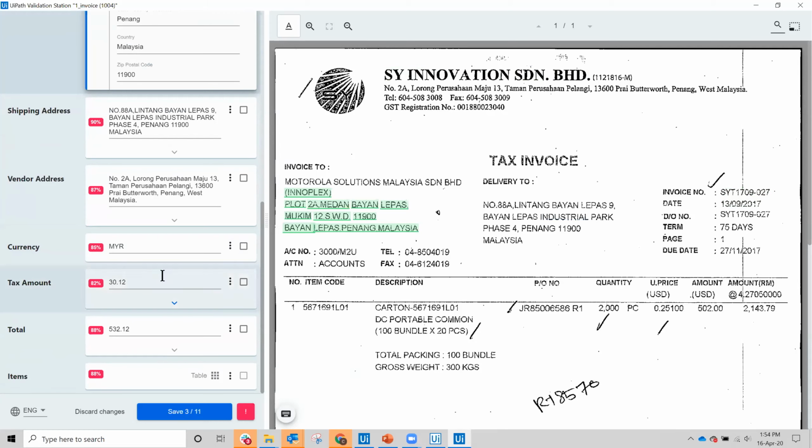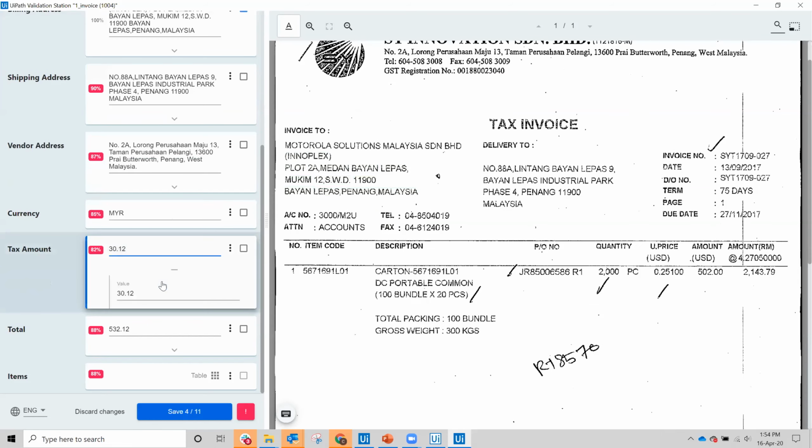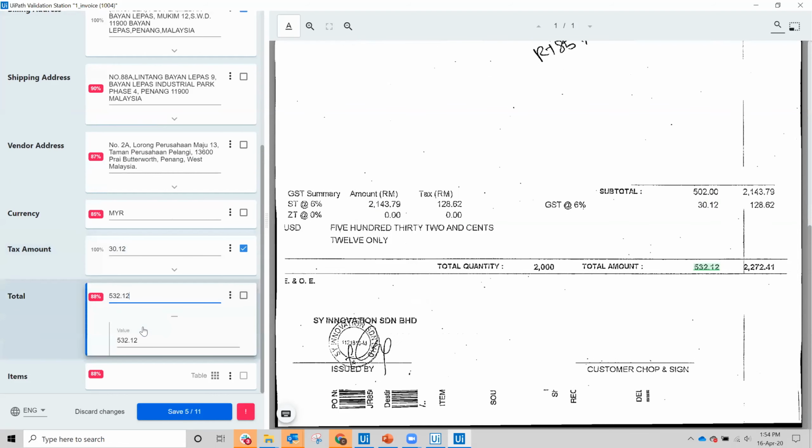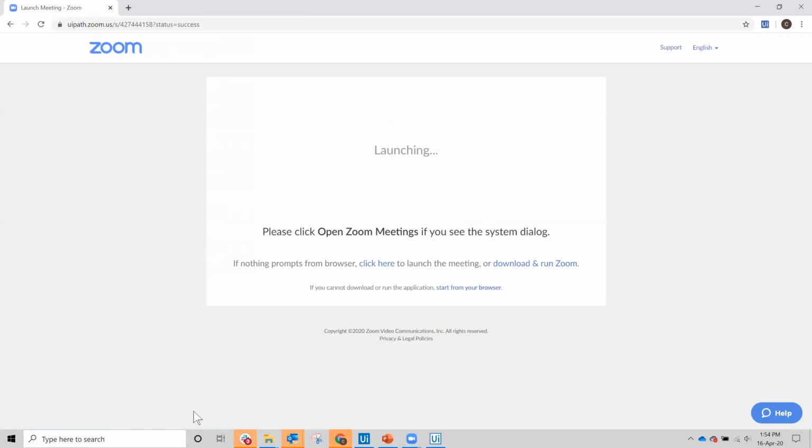The tax amount is correct. If I just click on that one, yep, the tax amount is correct. The total is correct. So those are the key fields. So in this particular instance, the machine learning extractor has done pretty well. I'm just going to continue.